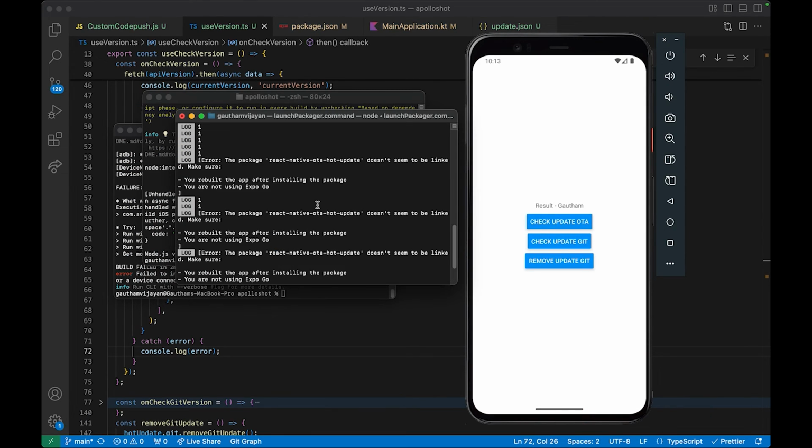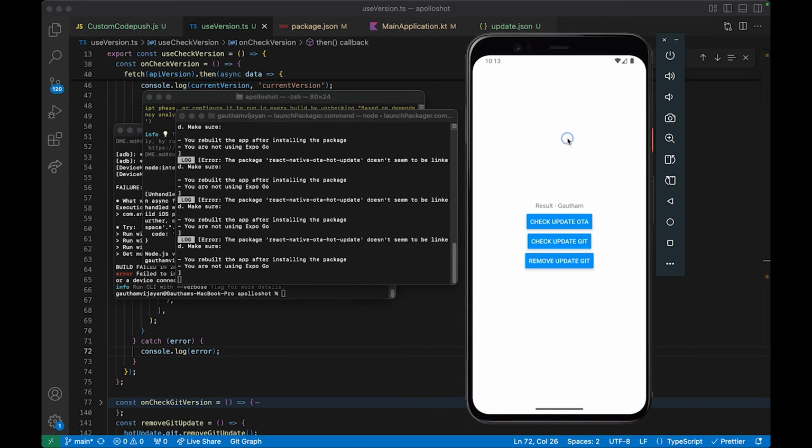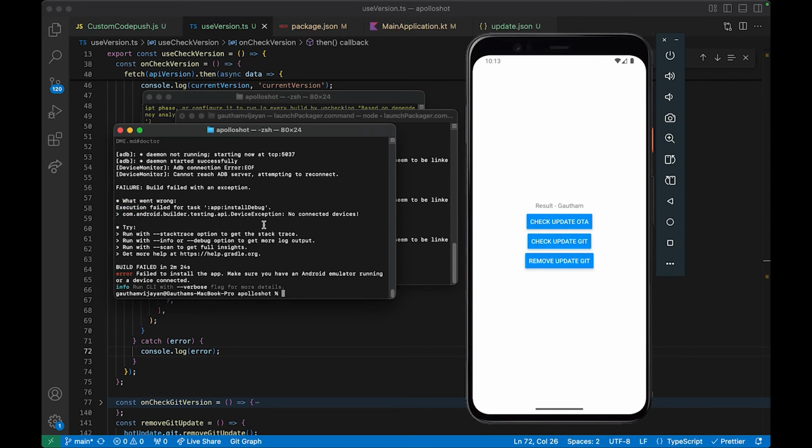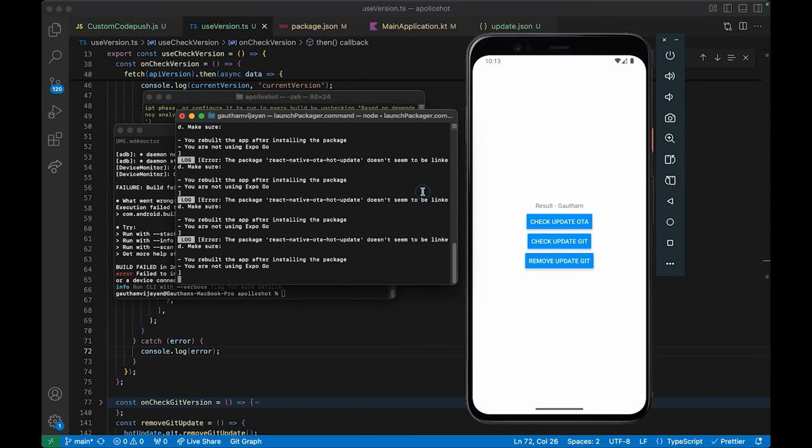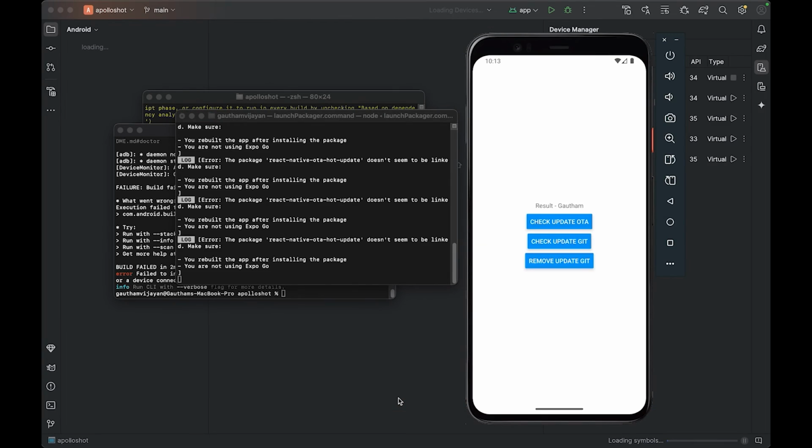They say, okay, it doesn't seem to be linked. What? Did you rebuild the app after installing the package? Okay, I got what he's saying. Okay. So you have to open up Android Studio for this to work. Okay, I will do. Okay, I opened up Android Studio. Now if I run it again, okay, npm run Android, it should work. Actually, it should.